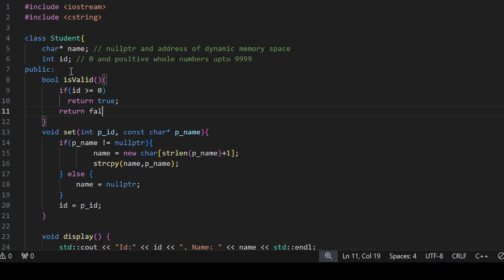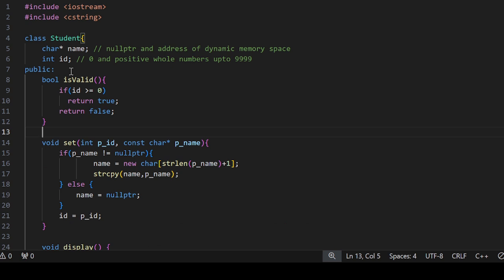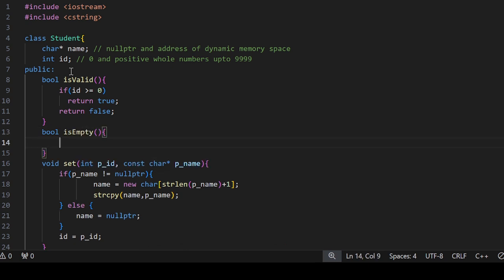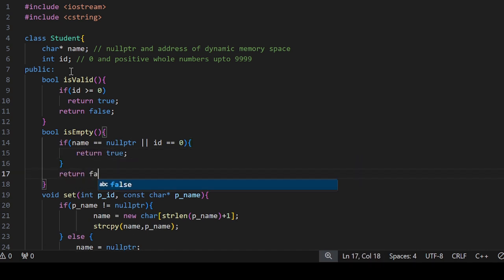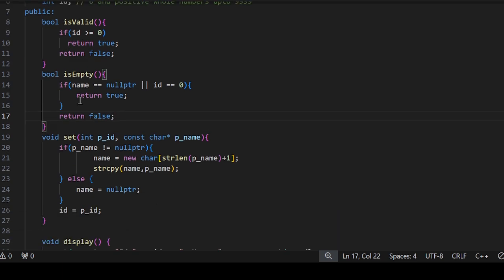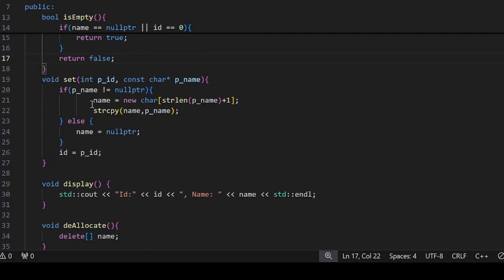Otherwise return false. Let's assume that this is the function which returns the valid state, and also we can have a function is empty, whether this is in empty state or not. In this case it will return true if name is nullptr or ID equals 0, otherwise return false.